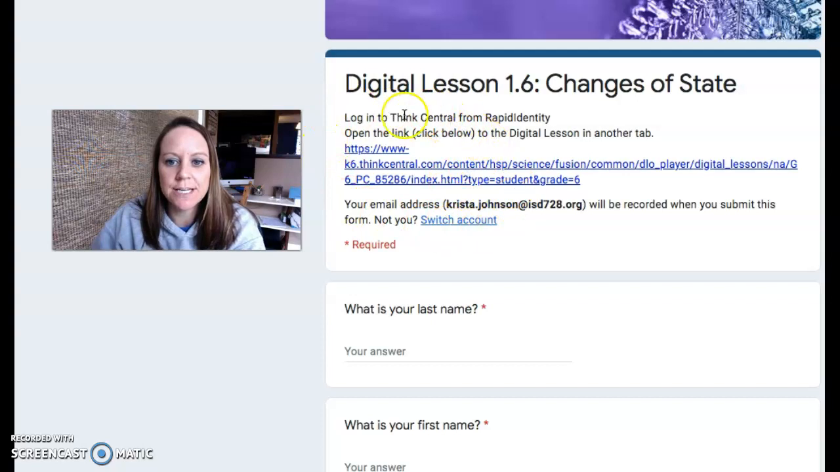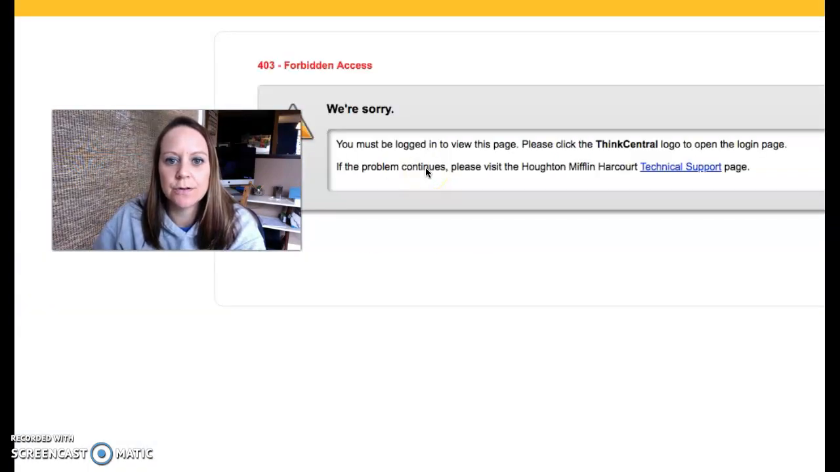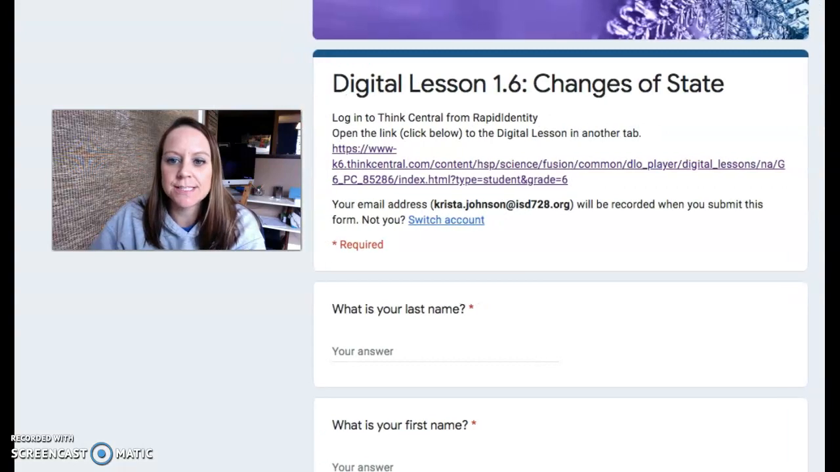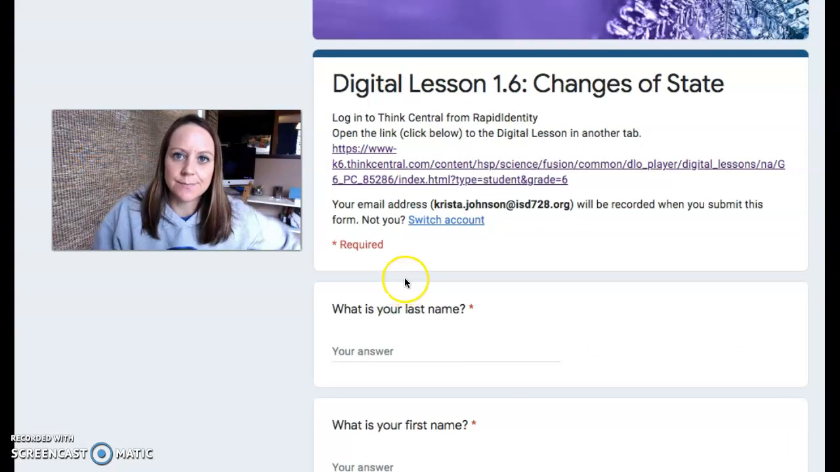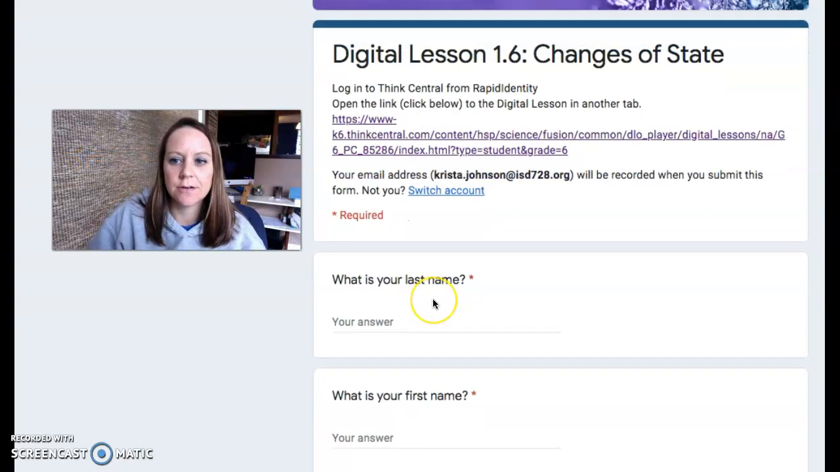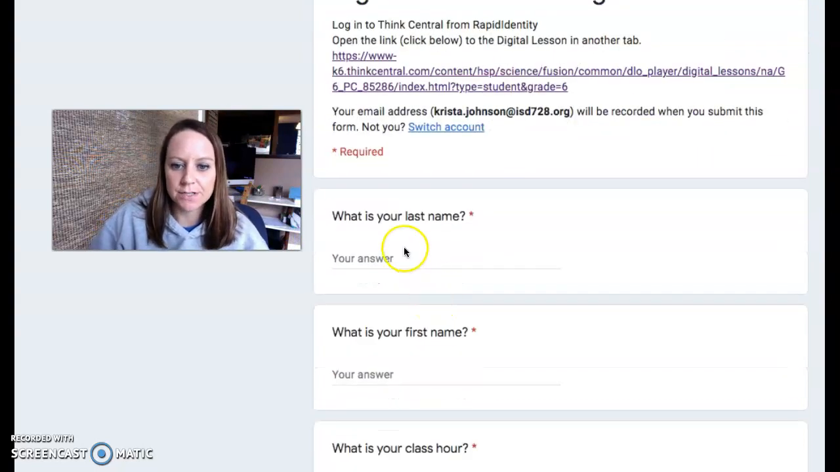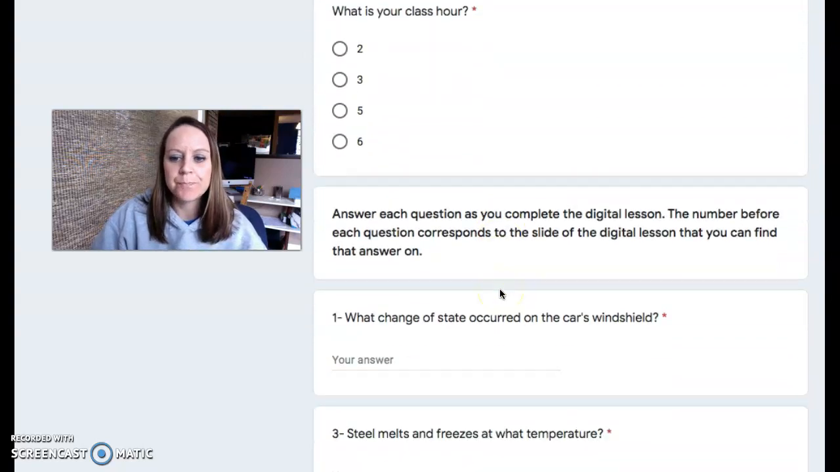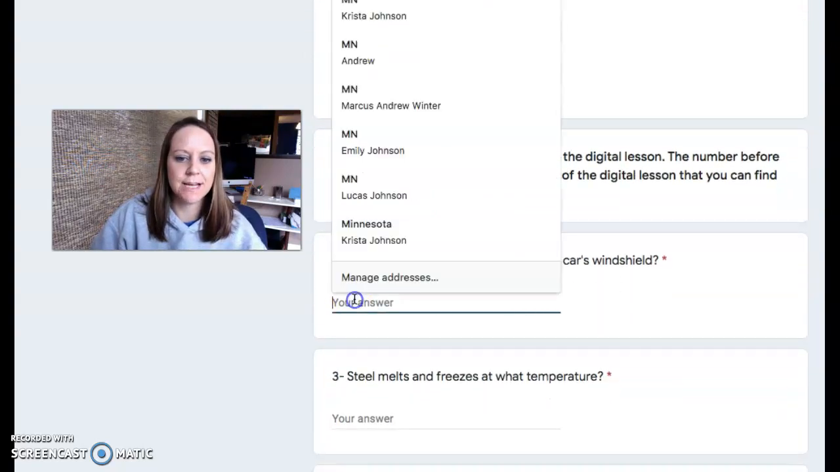Then you can go into here and then click on the link, and this will bring you, oh, I'm not logged in. So it will bring you to the digital lesson though when you click there, okay? And then this is where you'll record your answers and submit it right on this Google form. So you'll type in your last name, your first name, your class hour. And then as you go through them, you'll just type in your answer.